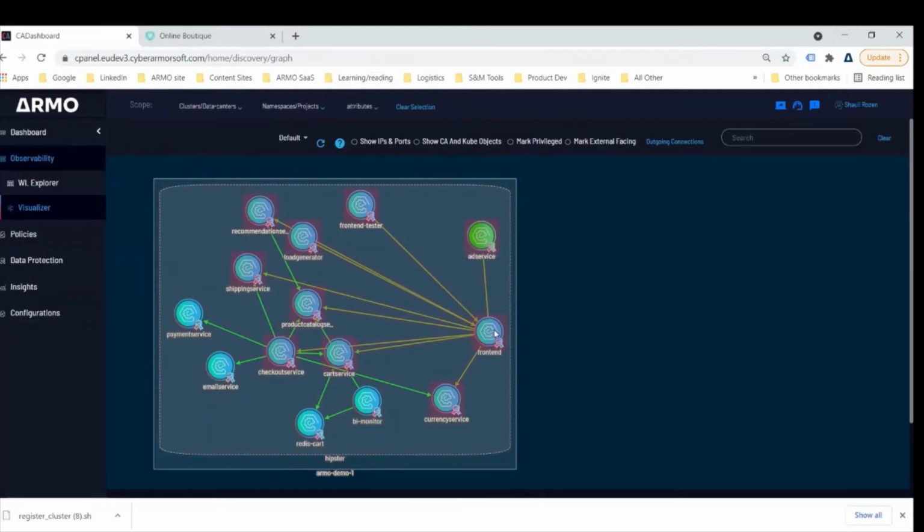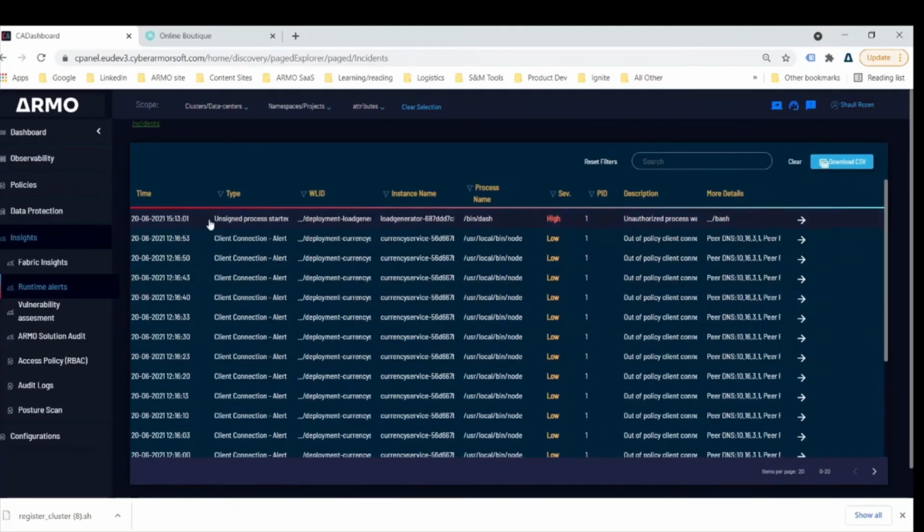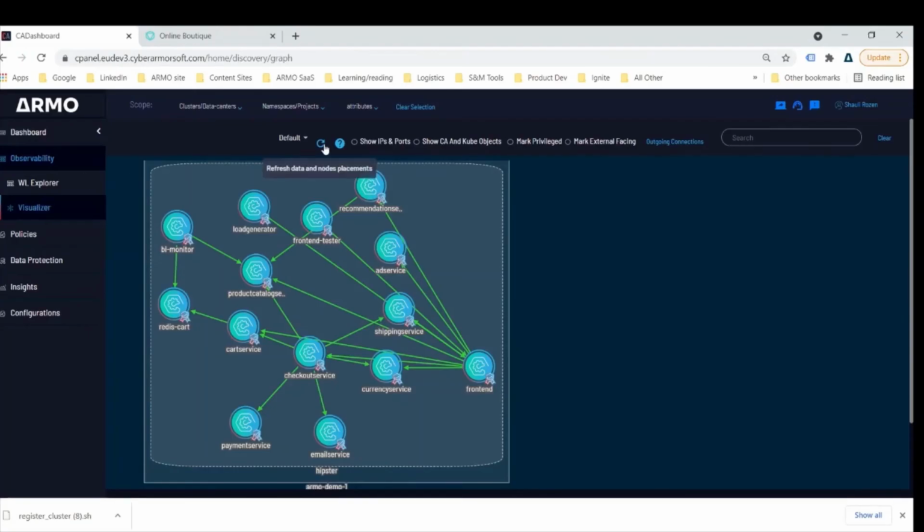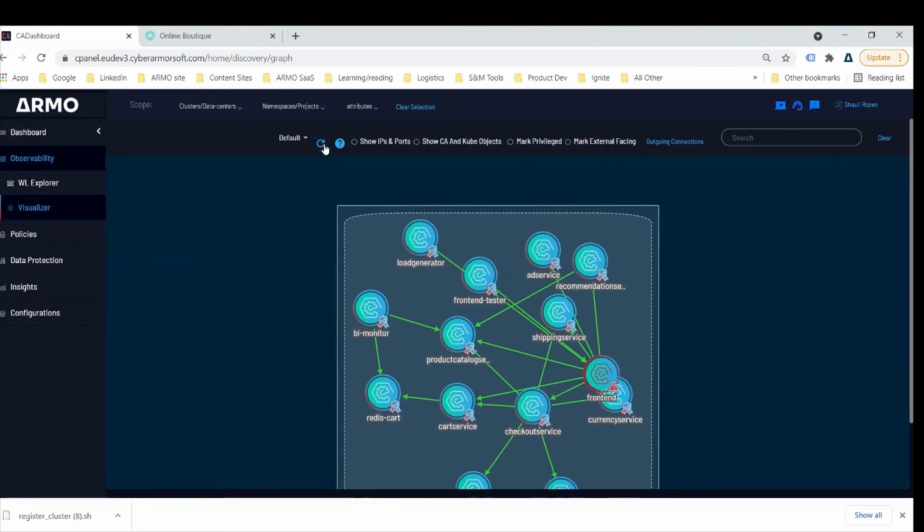But with ARMO Fabric, this malware will be immediately detected and highlighted with all the necessary information and actions to be taken. A high-severity alert with detailed description will be shown on the alert screen. On the Workload Visualizer screen, the relevant microservice will be marked as compromised with all relevant details.